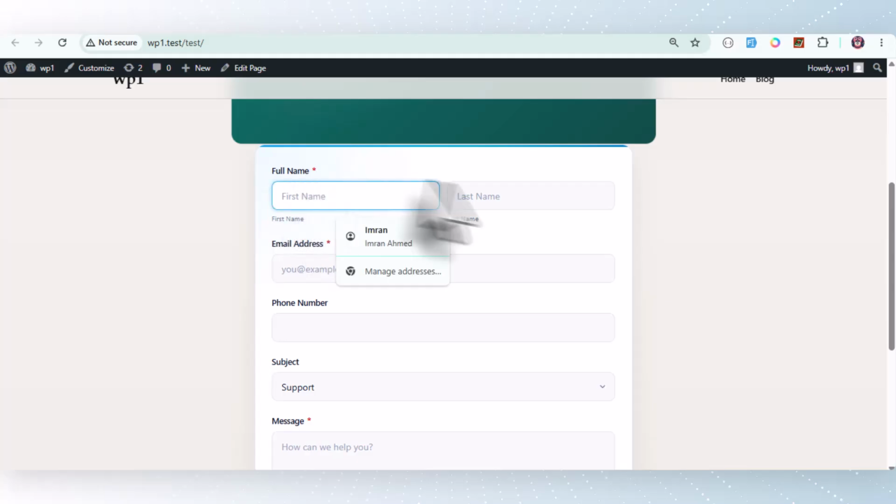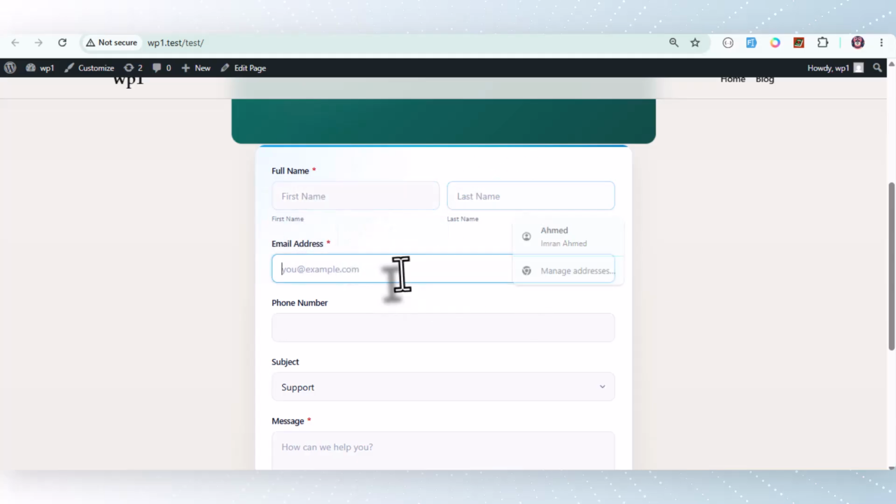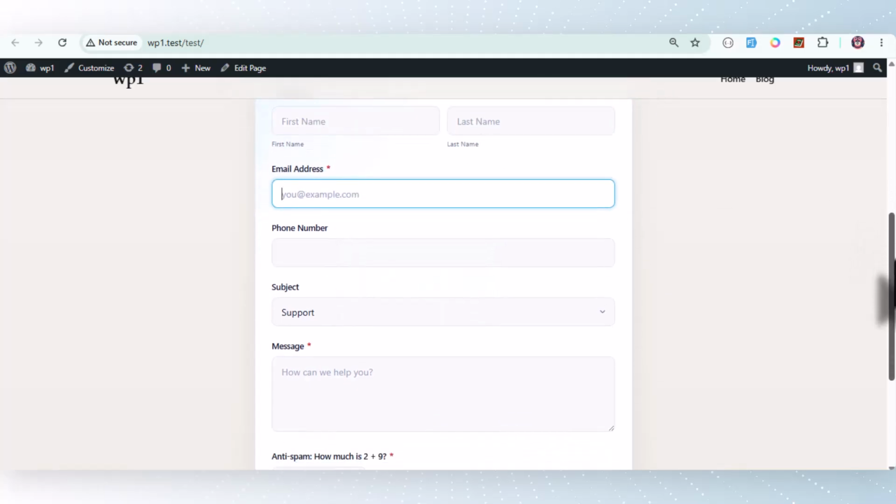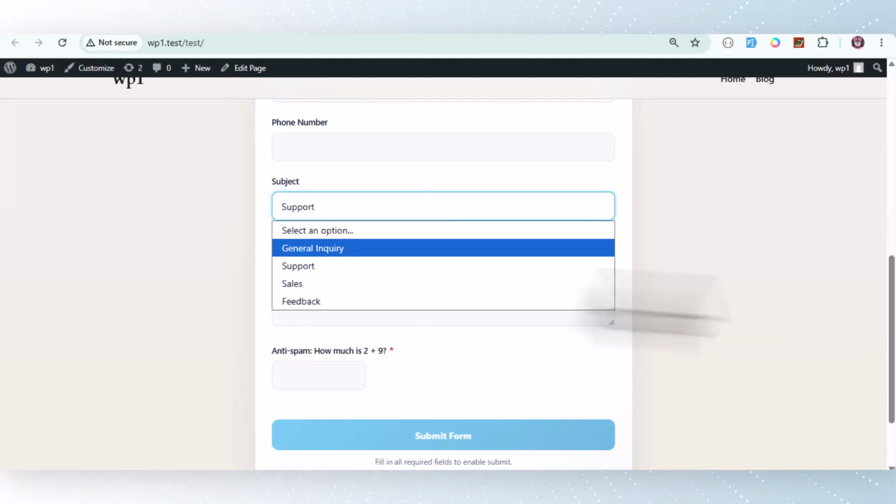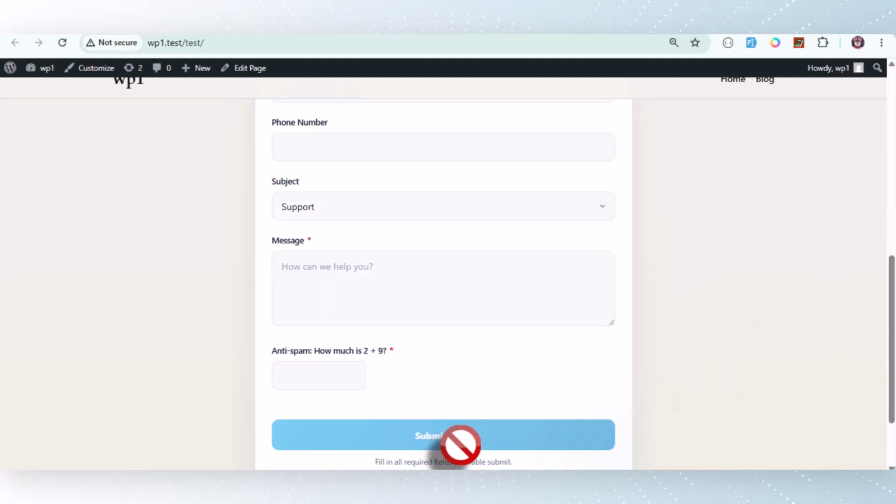Here you need to fill up all the data. Then you can see this is enabled, otherwise it is disabled. So any type of bot can never attack here. The fact is that it is automatically detected. And here is another form, 2 plus 9, a simple math question.